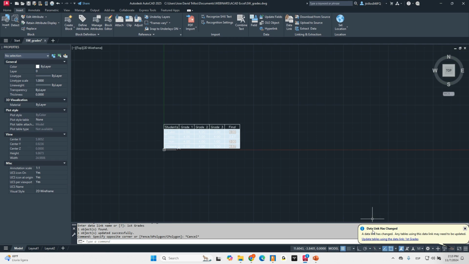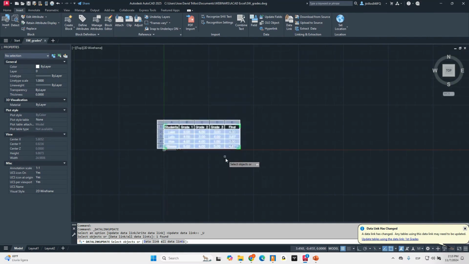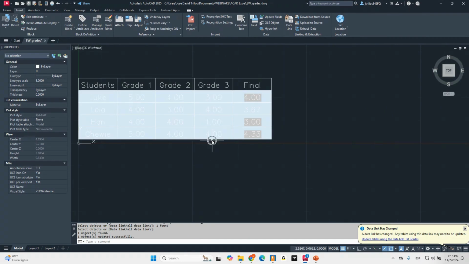So it works exactly in the same way. I can download for this table right here. Take a look at the final grade. Now this is updated to 4, right?